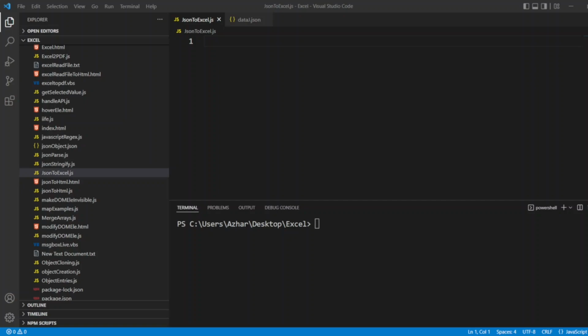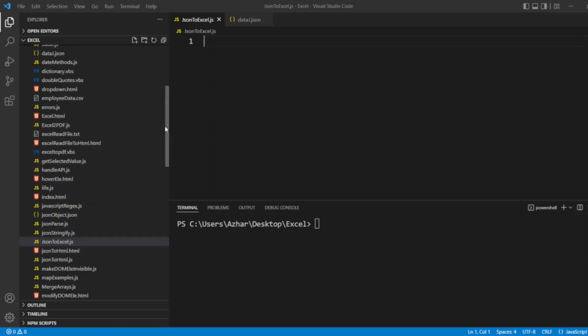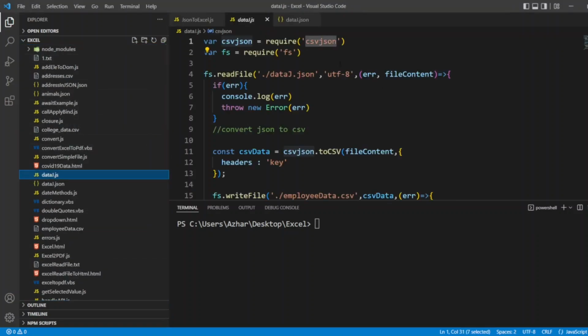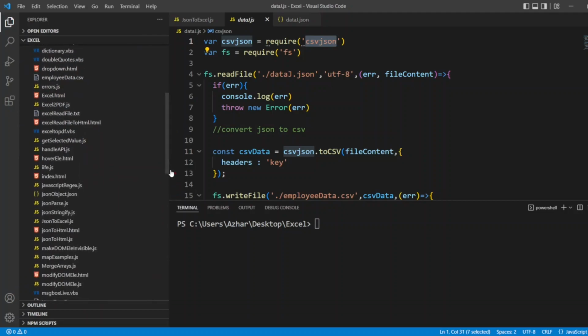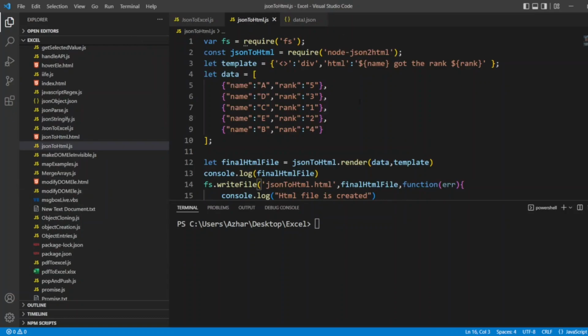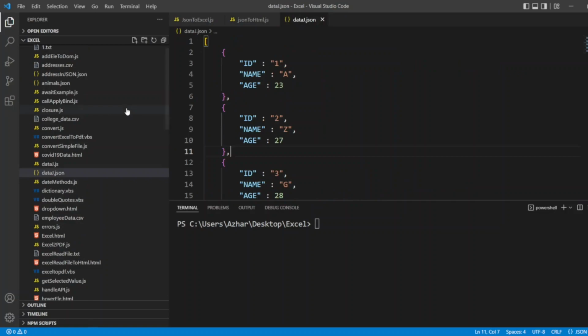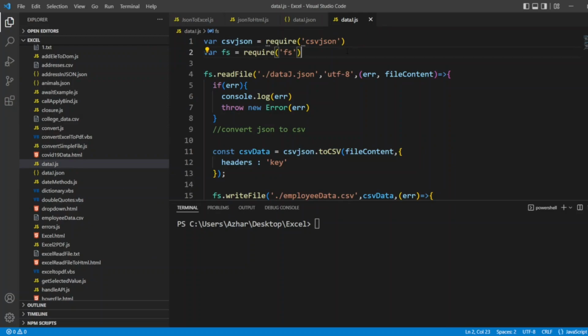In those, we used an inbuilt npm package. Let's see what the package was. For converting data from JSON to CSV, we used the CSV JSON package. In the other video, we converted JSON to HTML, which I'll show you too. This was the file where we converted JSON to HTML. In this we use the node JSON to HTML package. For CSV, we used the CSV JSON FS package.